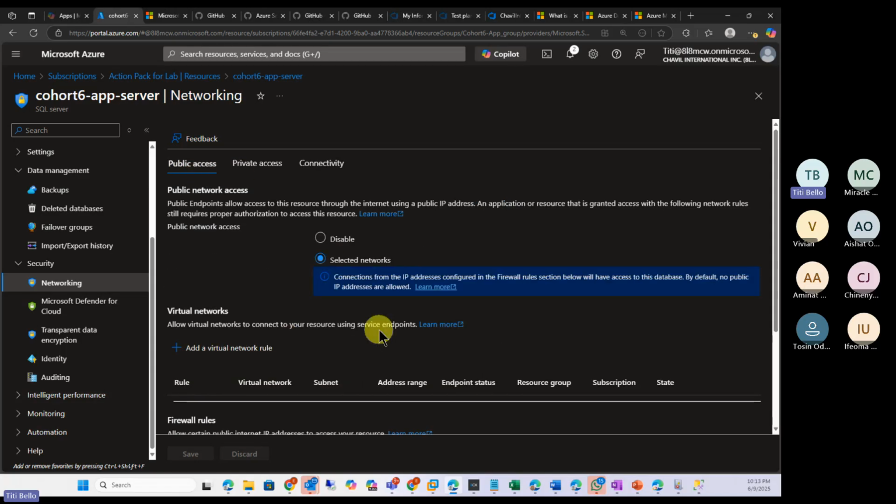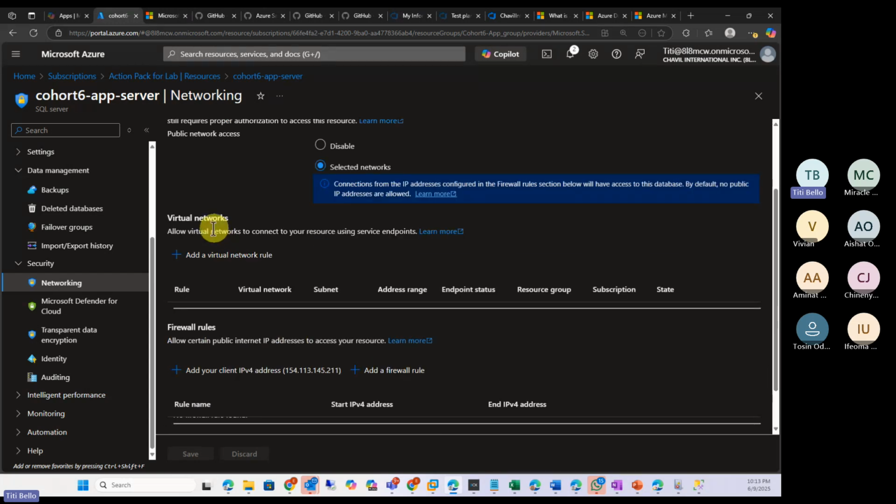So if you go back to public access, you see public network access is currently selected, that's selected networks. Now we have virtual network. We can have virtual networks and we will add the virtual network in this list. But currently it's only allowing the virtual network that is created for the database server itself to connect, right?